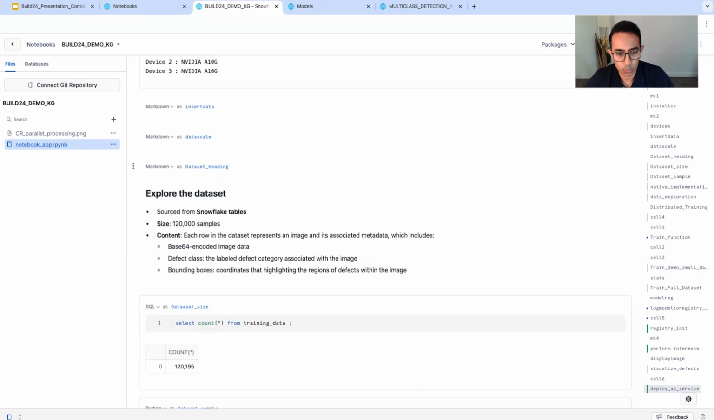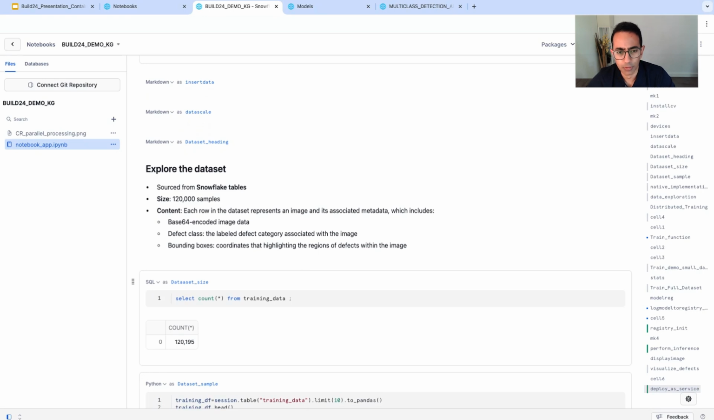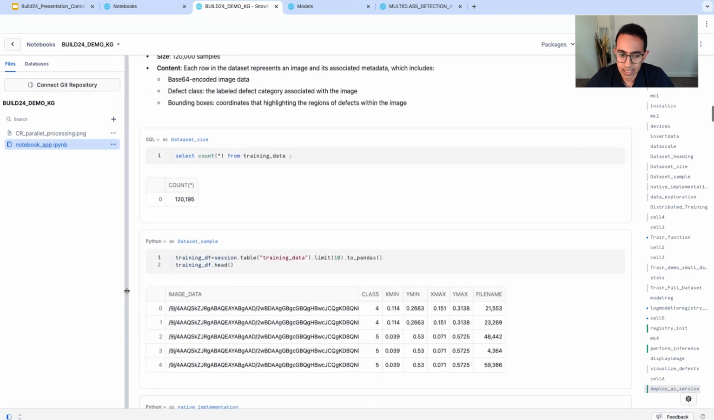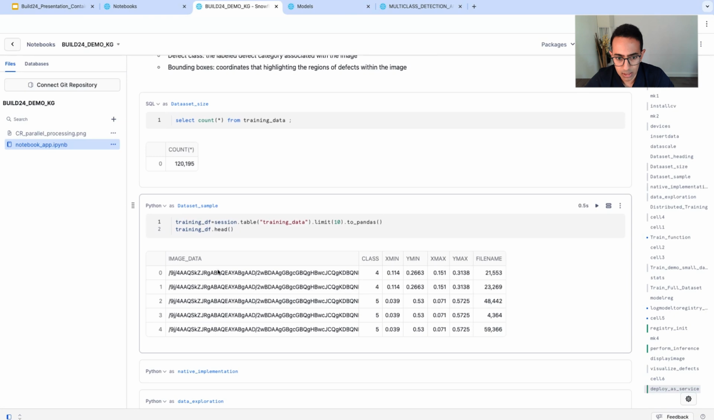As we said, the first step would be to explore the data set. In this example, we've pre-populated a data set from an external open source data set repository. So we've got about 120,000 samples, and each record in this data set is a base64 encoded version of the image. The label, in this case, it's a category of the defect, and a bounding box, which is the coordinates which point to the defect in the image, and a link back to the actual file that can be used in inference time. So pretty simple data set.